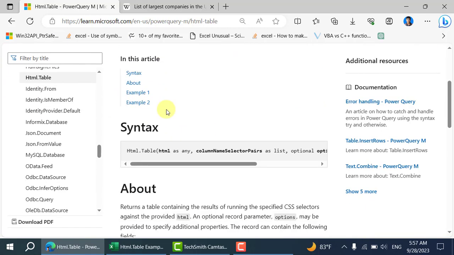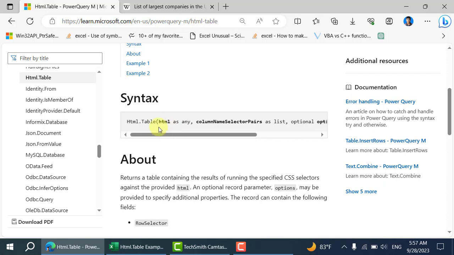So Html.Table, this is the syntax. You can specify HTML as any, so we can pull the HTML from a specific website, or you can specify the HTML file from your computer. Then column name selector pairs, and this takes a list. And the third, optional, is options as a nullable record.